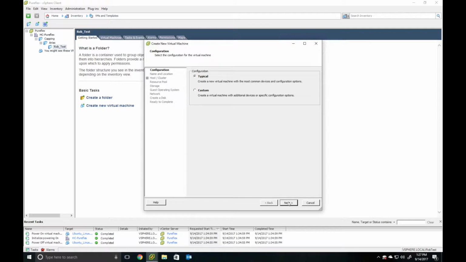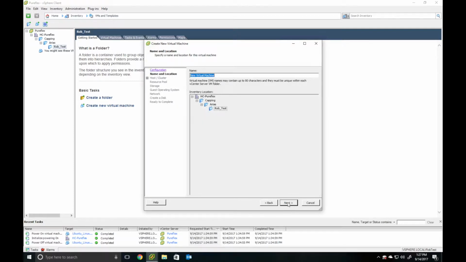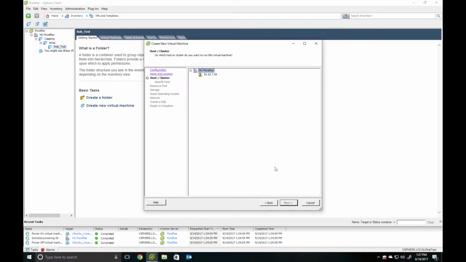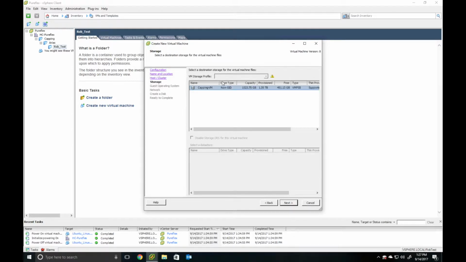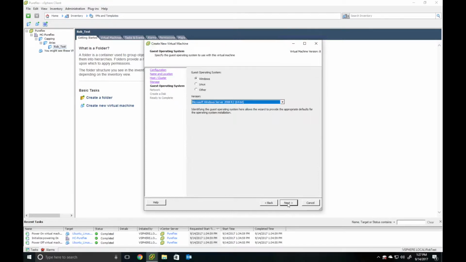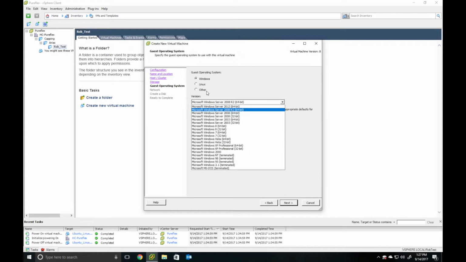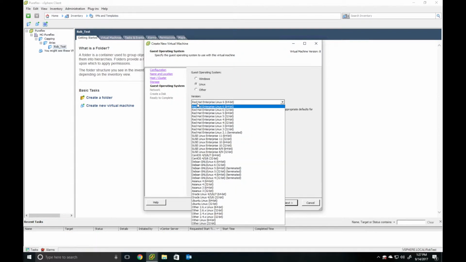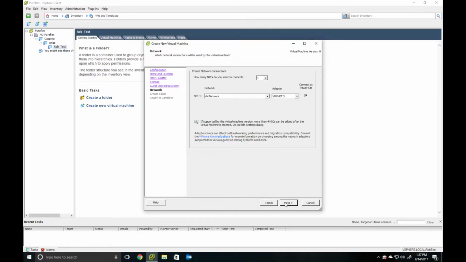Now for this instance, we're going to create a Linux VM. So I'm going to name it. I'm actually going to name it Linux Test. Right here, I've got to click this 10.10.7.30. You can hit next. We're going to put it in capping VM. And I'm going to choose Linux, and I'm going to use Ubuntu and the 64-bit. I'm going to hit next.